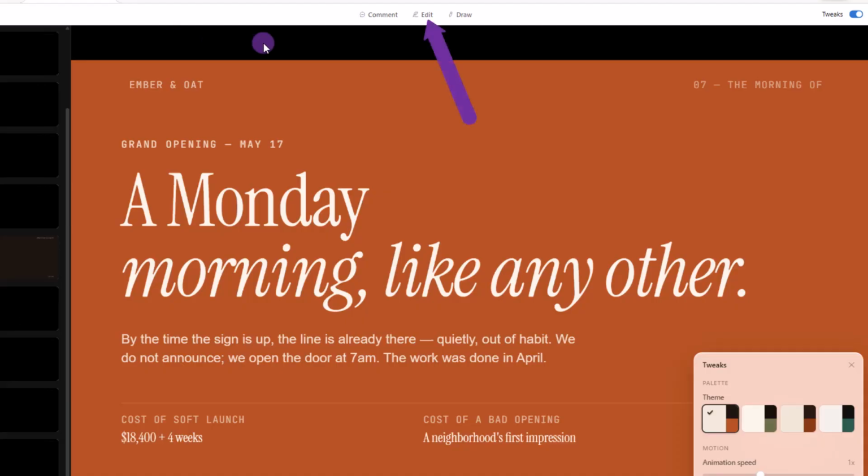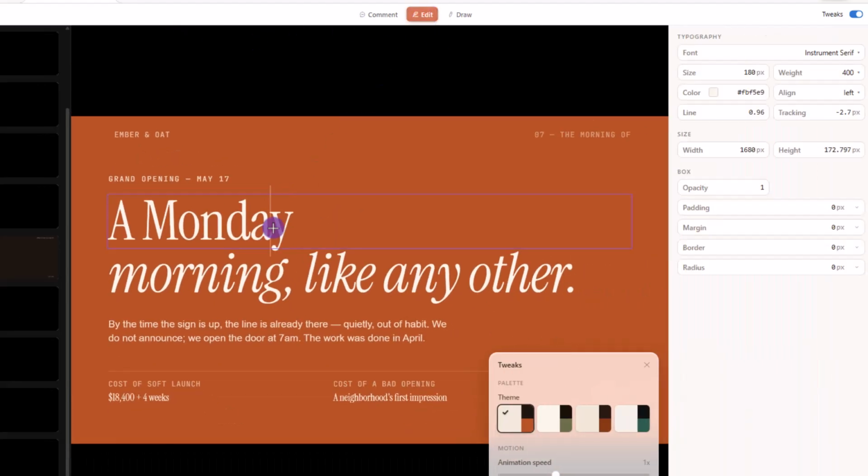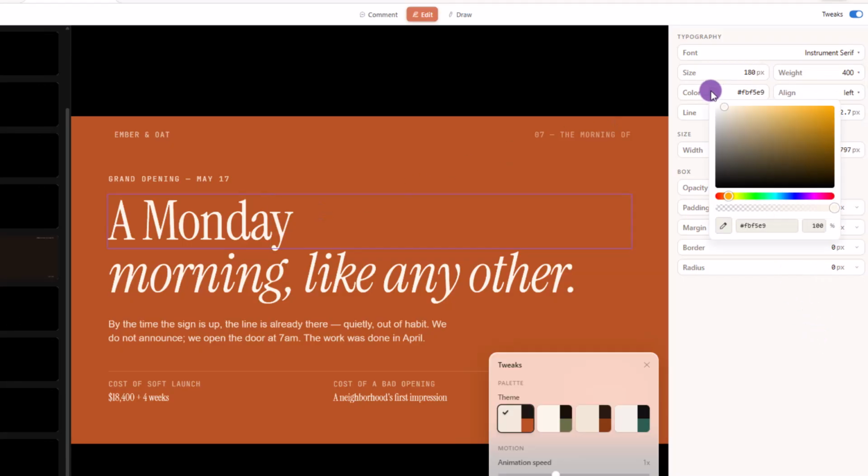You can also click on the Edit button, which lets you click on any item of your slide, and you can make your changes directly. For example, change the text, font size, the font type, colors, and so on.